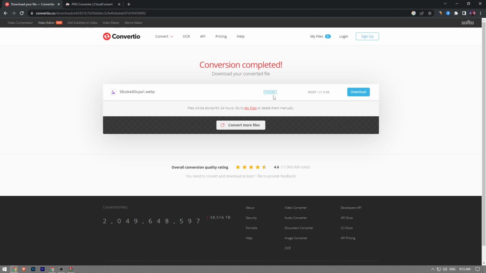So now it says it's finished. And in order to download the file we just converted, click on the download button. So now, as you guys can see, the file format ends with .webp. That means that the file format is converted into WebP.